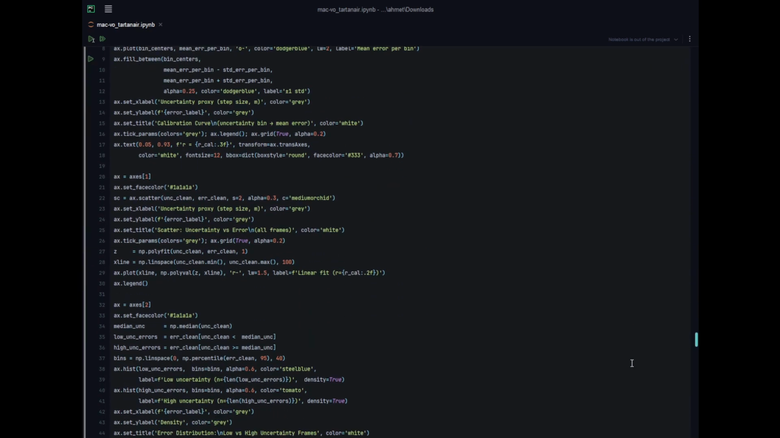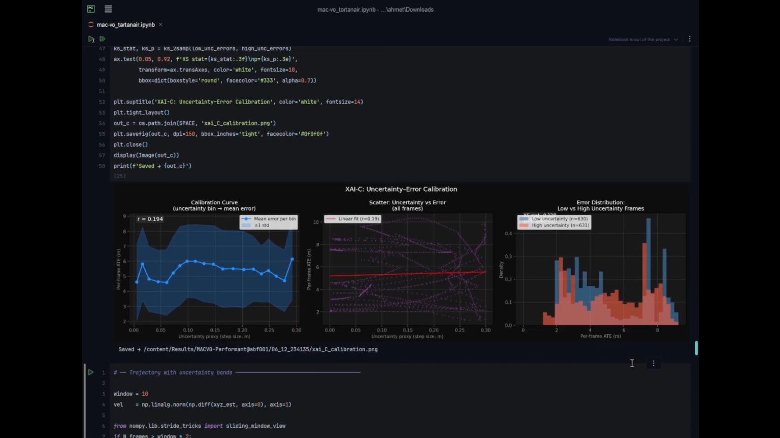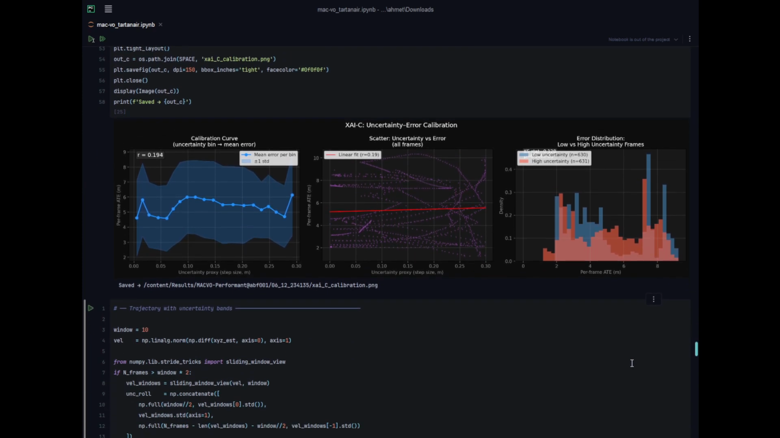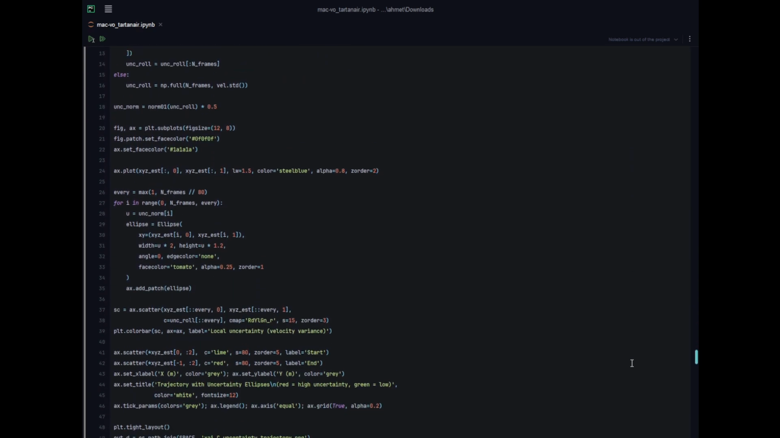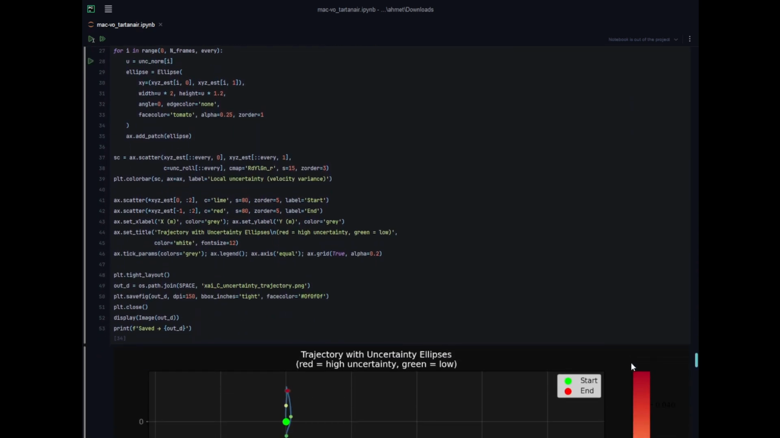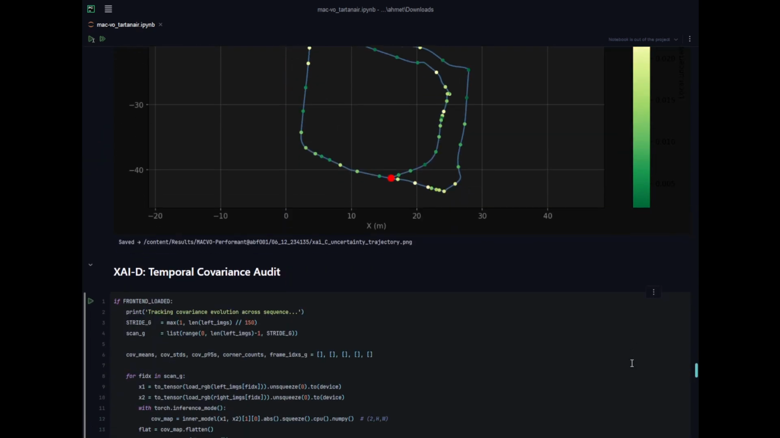For calibration, the beam uncertainty curve is flat, but the KS test still shows that low and high uncertainty frames have significantly different error distributions. D of 0.128 and P of 0.006. So the signal is there, but the proxy is just very weak.